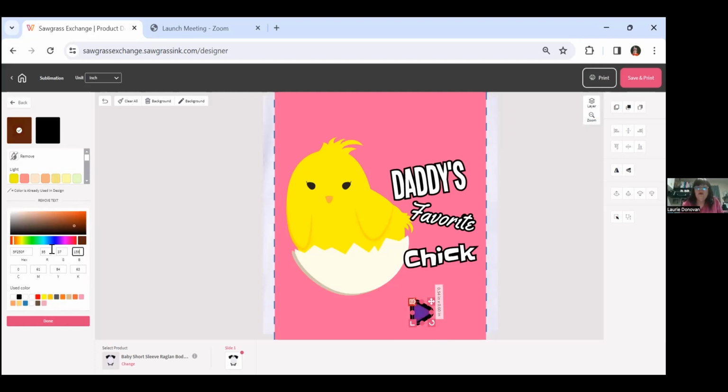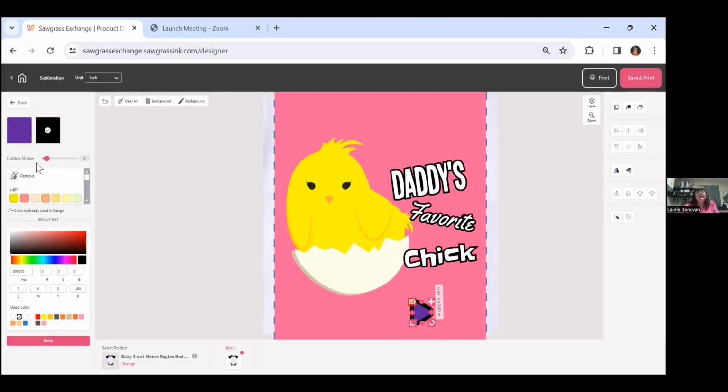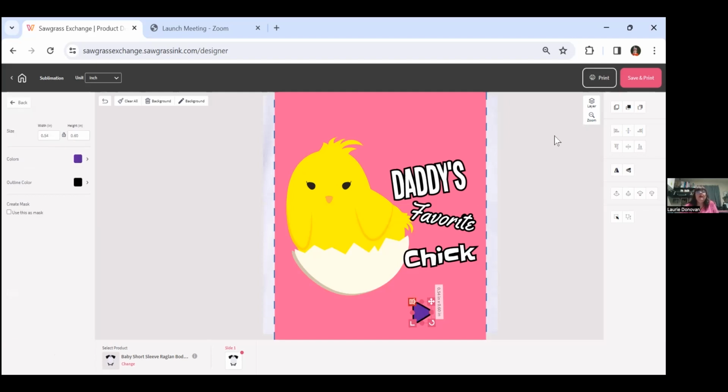Okay. And now I'm going to click on my outline color, my black, and it will give me that stroke option, and it's too thick for my liking, so I'm going to bring it down to a 2. And then I'm going to click on done. Then what I'm going to do is I am going to duplicate it.